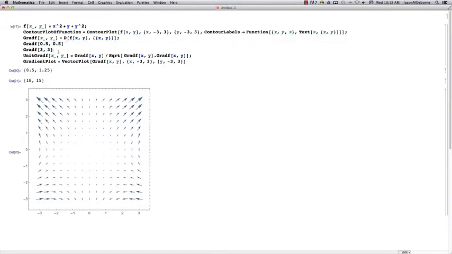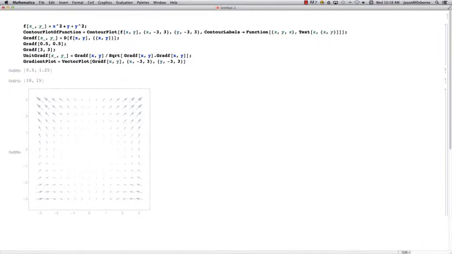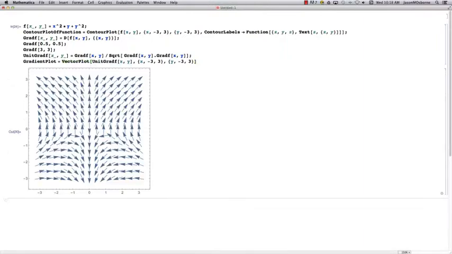So it's my preference to plot the unit gradient vector field. So that's why I made the unit gradient vector field. And now you can see that all the vectors are the same length. Now what we want to do at this point is put this gradient plot on top of the contour plot to see what the relationship is.